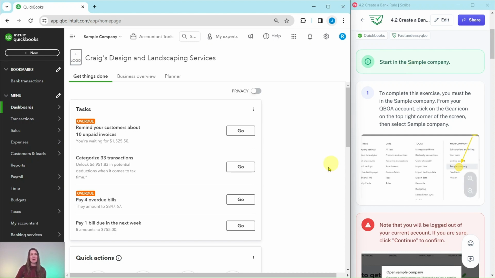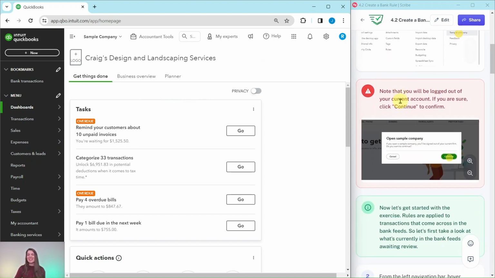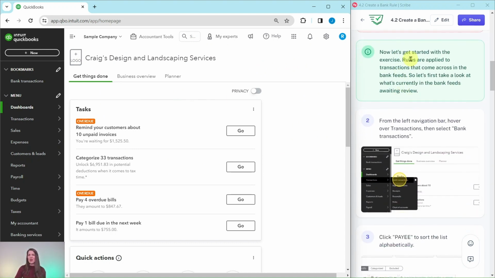I have the sample company pulled up here on the left-hand side of my screen. This specifically is the dashboard. So let's get started with the exercise. Rules are applied to transactions that come across in the bank feeds. So let's first take a look at what's currently in the bank feeds awaiting approval or review.